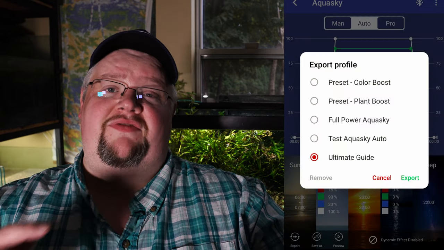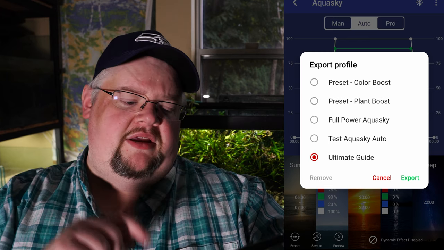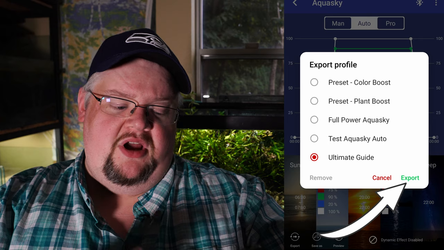Then when you go to export, you will see a number of available settings. In our case, we have one that says ultimate guide. So we could export that to our light by hitting export, or you could remove it if you no longer need that setting. Once you hit export, it's going to apply those settings to your light.